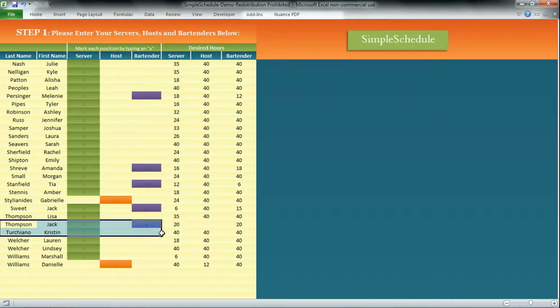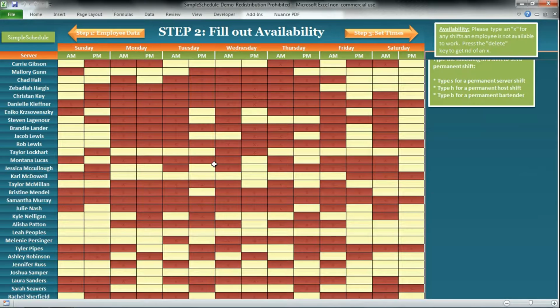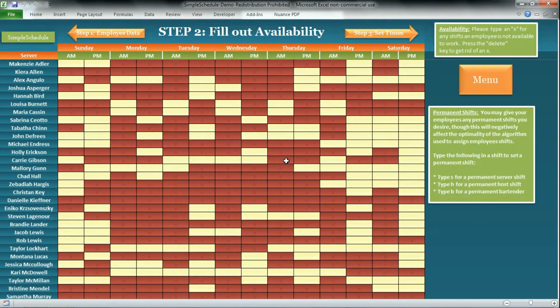So since Jack's not an actual employee, we're going to delete him and show you the process for deleting an employee. You simply select them, hit the delete key, proceed to availability, and you'll notice he's gone, but the other employee's availability remains unchanged by his deletion.